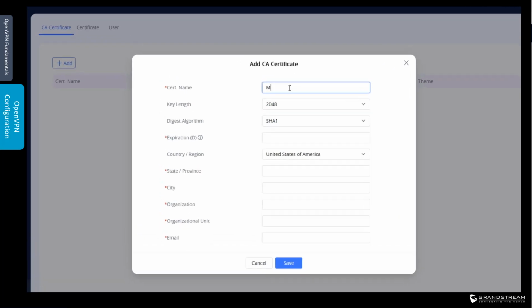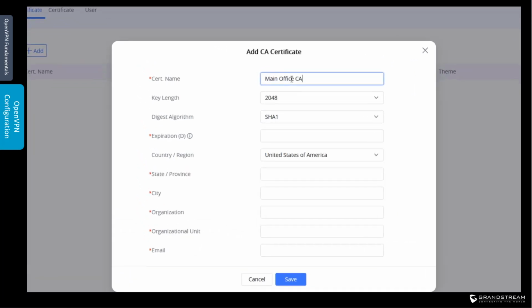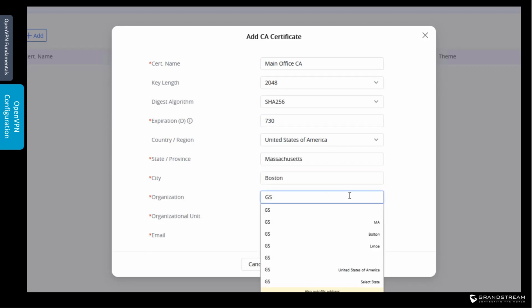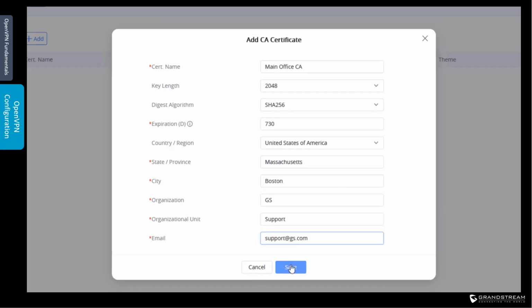Here, we will add the CA certificate. We will keep the key length at 2048-bit and adjust the digest algorithm to SHA-256 for additional security. For security reasons, OpenVPN certificates are only valid for a specific period of time after which the certificates must be replaced, and we will fill out the remaining fields with the appropriate information.